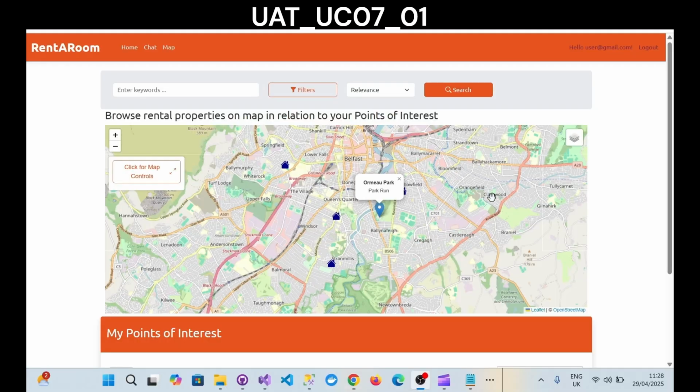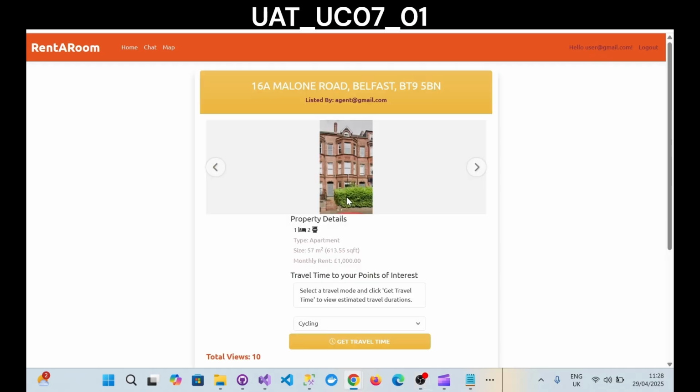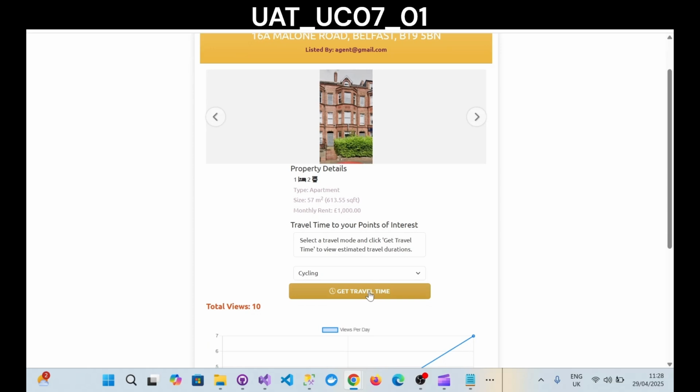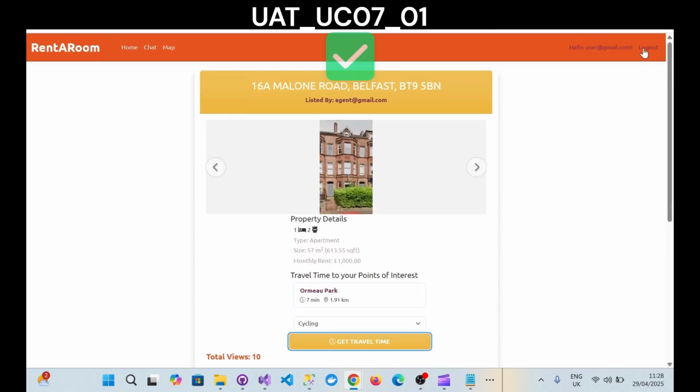For user acceptance use case 7, test 1, the user is logged in and has a custom location saved. If they navigate to the property icon to get the view details for that property, they can select Get Travel Time with the profile selected. This will return the distance and time it takes to get to their custom locations.